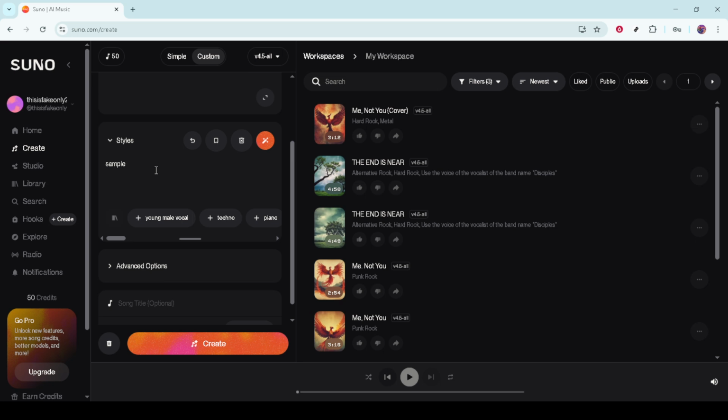With everything in place, it's time to click the Create button and let Suno AI weave its magic. The platform will work its sophisticated algorithms to generate a song using your recorded vocal as the foundation. It's a fascinating process that blends technology with creativity, resulting in a unique audio piece that you can call your own. And there you have it.